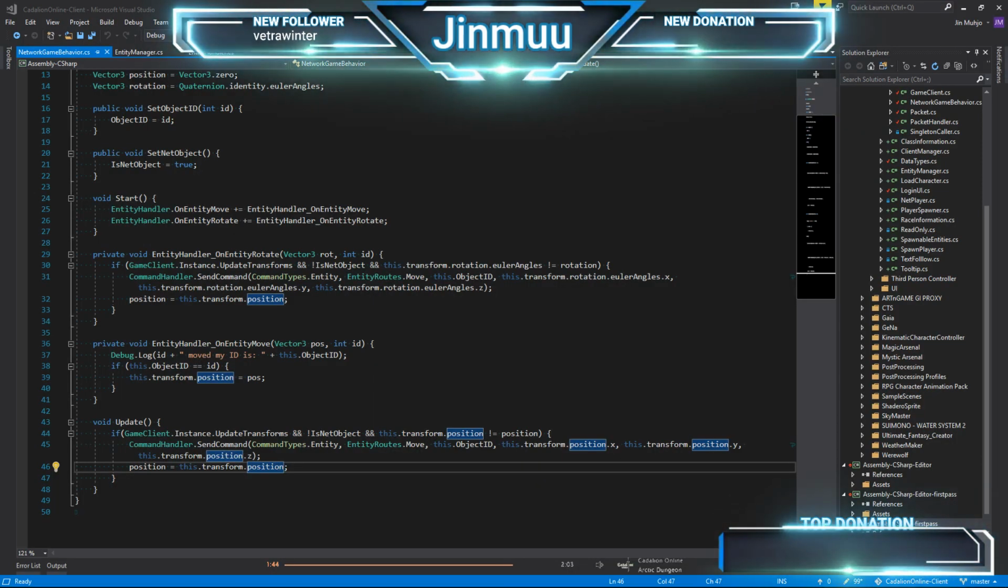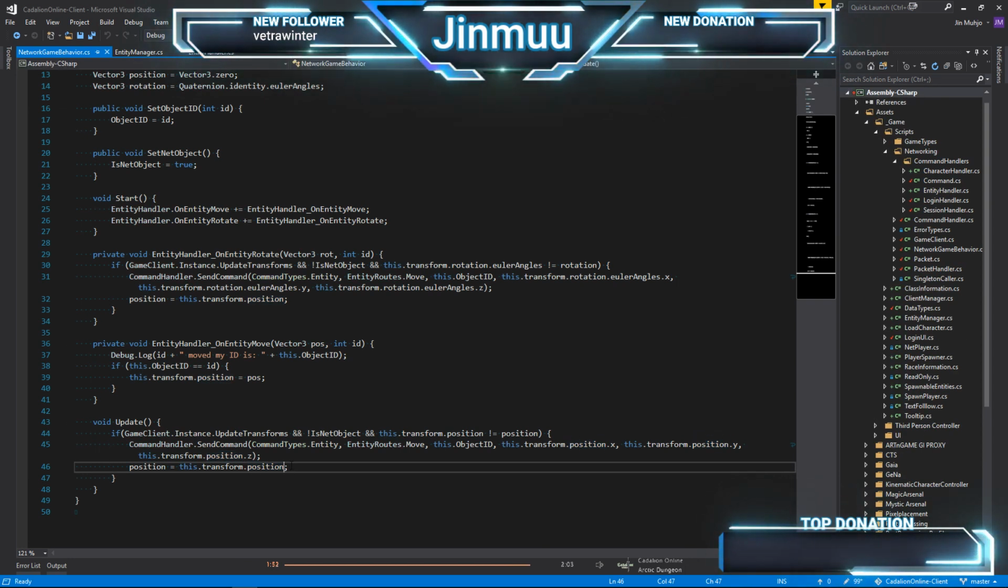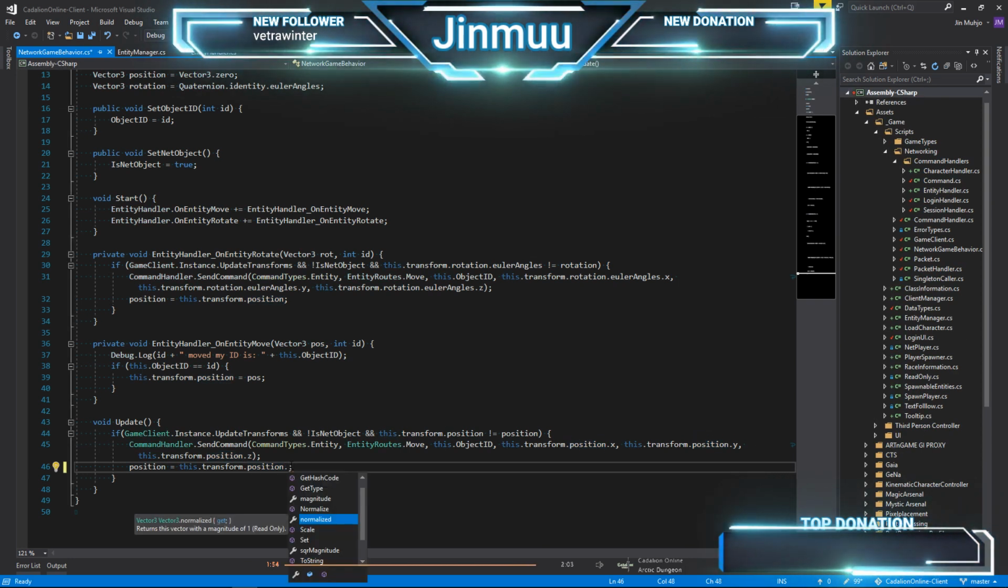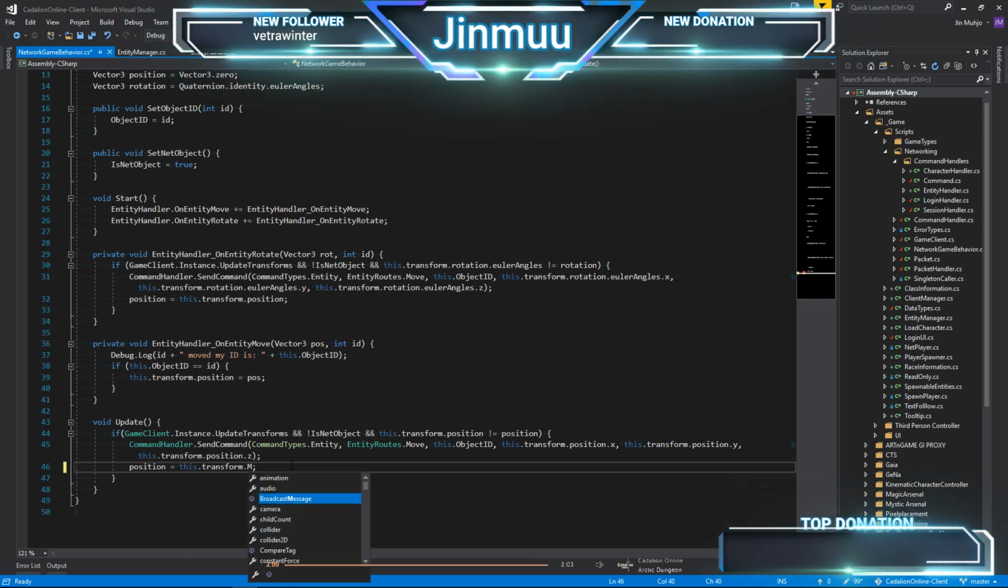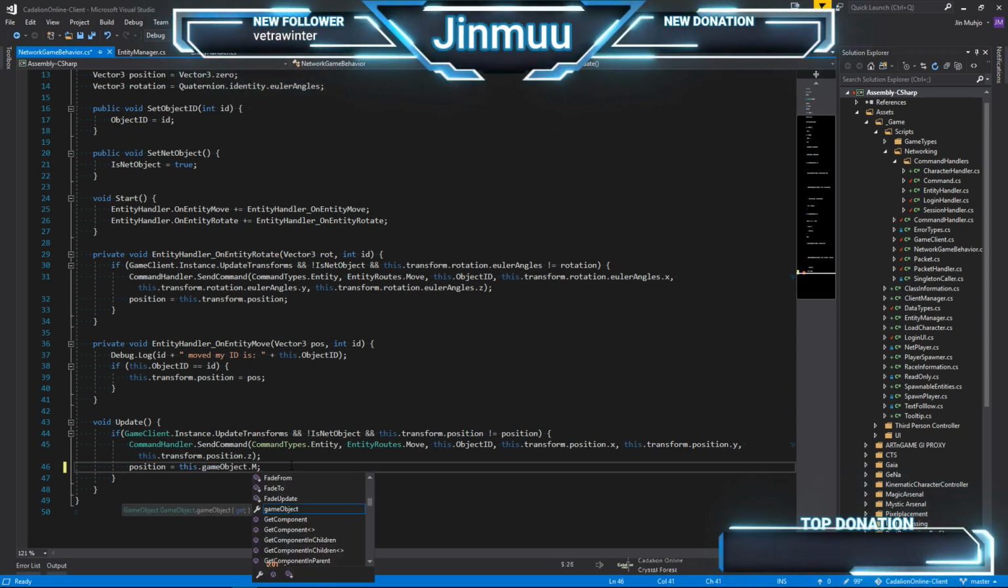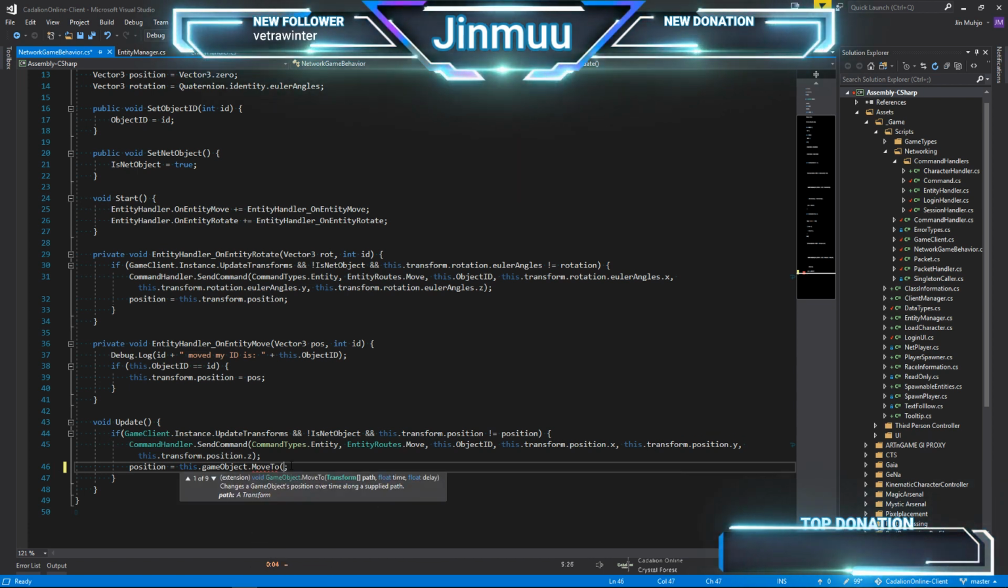So the way we're gonna do that is by, I'm going to reload this again, dot move, transform dot move. Wait a minute, it should be this dot game object maybe, move to, yep. So the way that we're going to do that is we need to move that to our new, oops, no, this is not what we're doing. I'm an idiot, hold on.